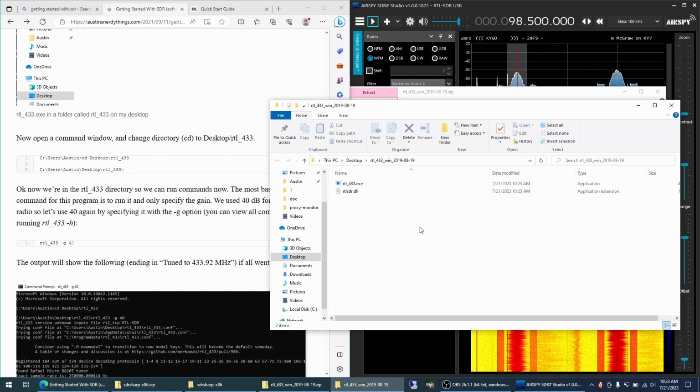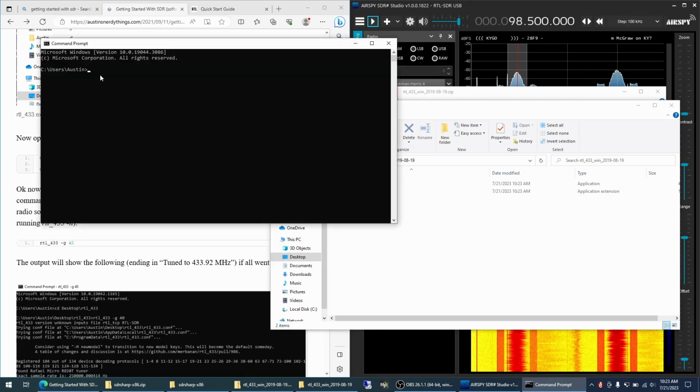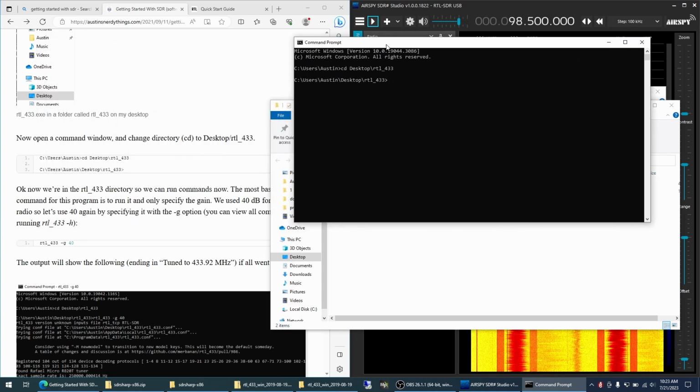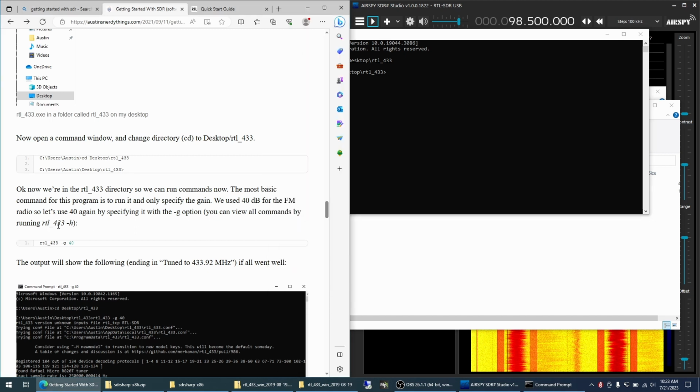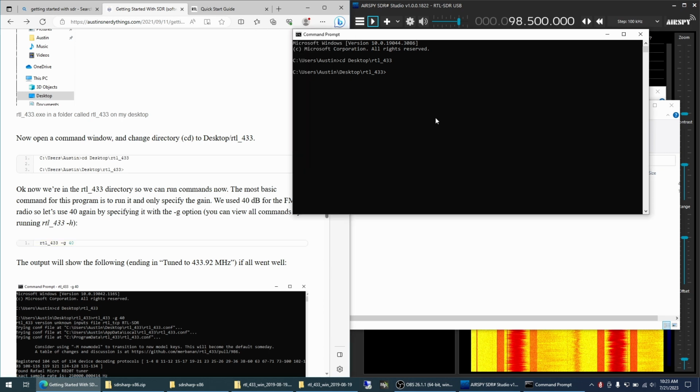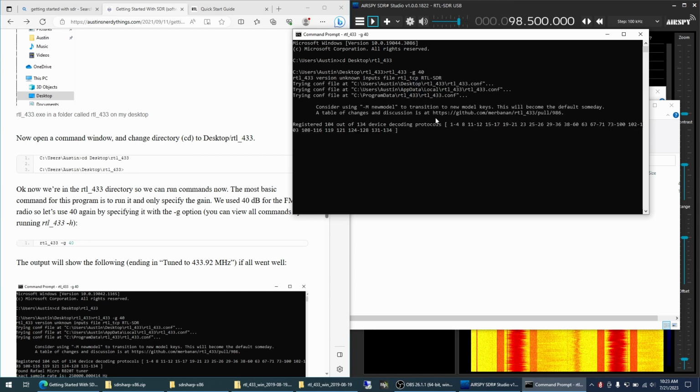Now we're going to open up a command prompt and go to that folder. Okay. So now we're in the directory, so we can run the commands now. The most basic is to run it and only specify the gain. So we use 40 decibels for the FM radio, so let's try 40 again. So we'll do rtl_433 -g for gain, 40 for 40 decibels.